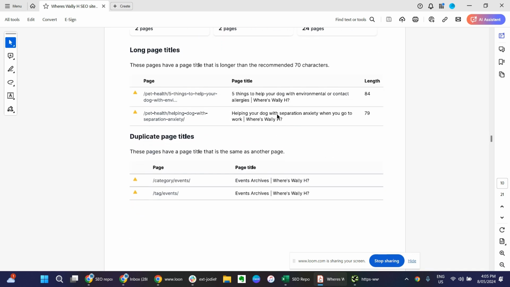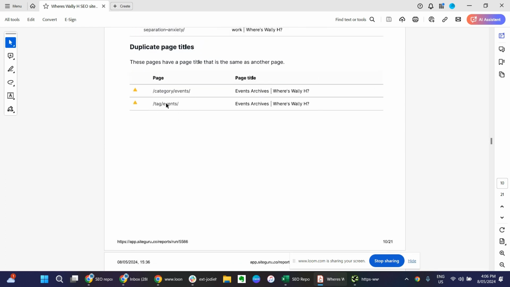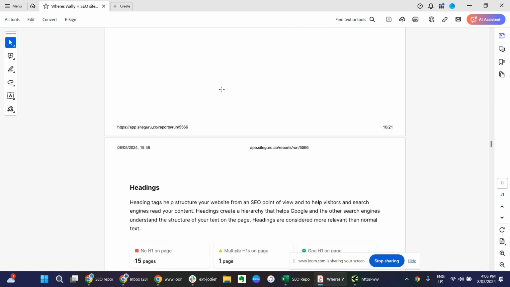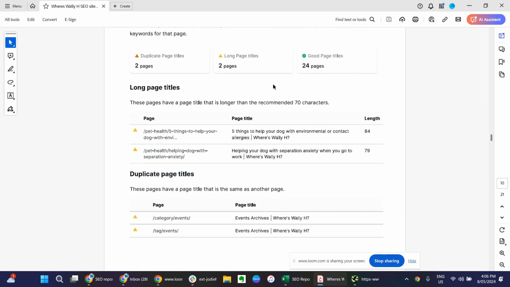So those are both a bit too long. See, this one again, I could just cut the 'when you go to work' and just say 'helping your dog with separation anxiety', and I would assume that would get it under the 70. I might need to tweak that one a bit more because it's a bit longer. Yeah, if I delete the tags, then that will be fine. And then the rest apparently are all good, so they're not listed here.